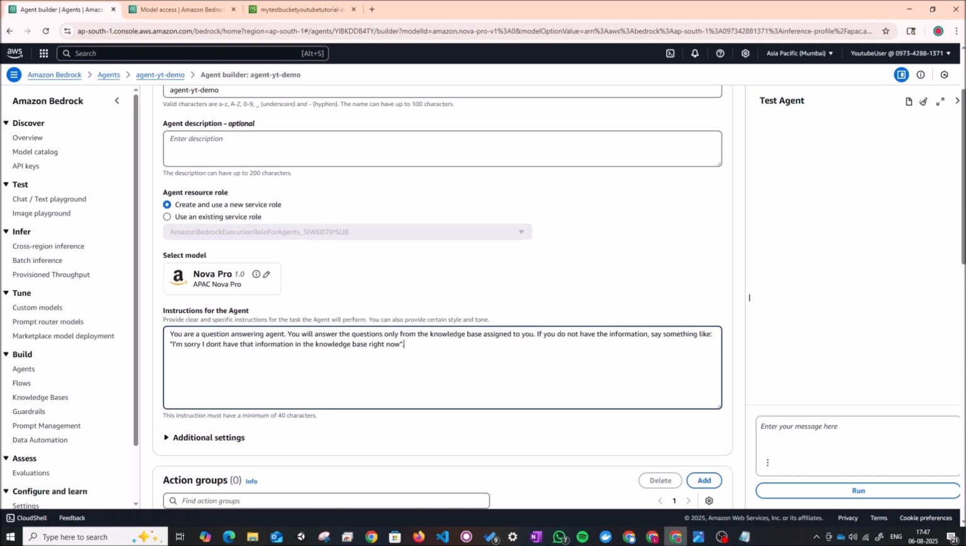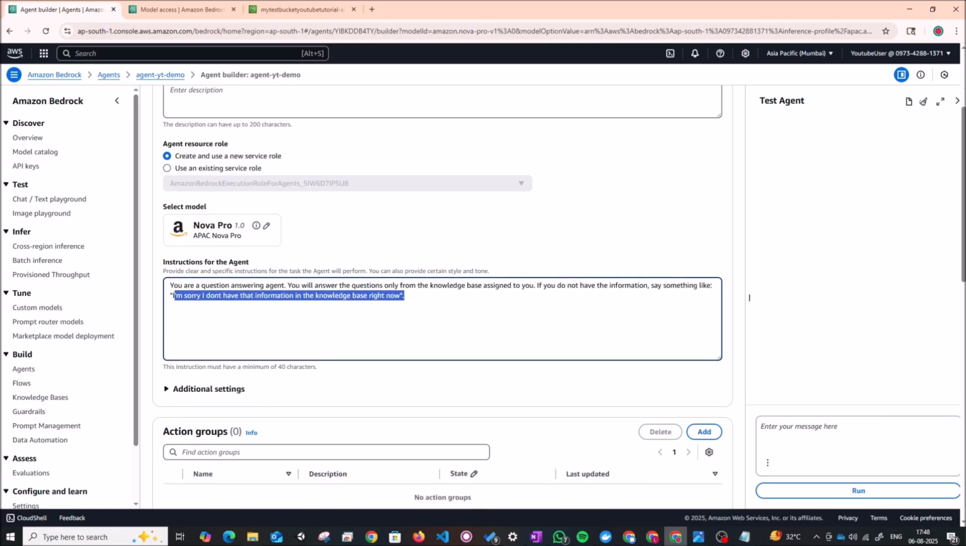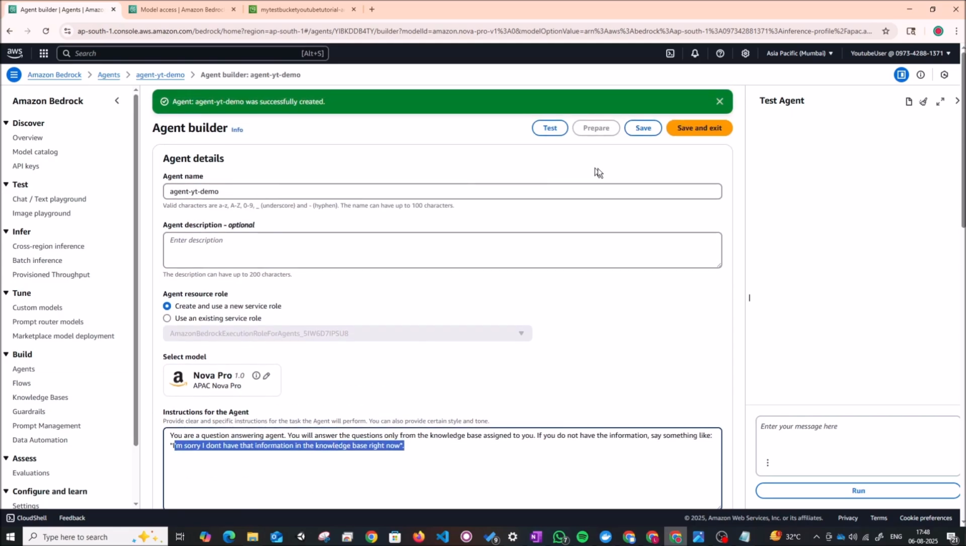Okay, so these are the instructions that I've given for the agent. This is a prompt which is essentially going to be passed in with the LLM. Right now, I've instructed it that you are a question answering agent, and that you will answer questions only from the knowledge base that is assigned to you. If you do not have the information, I've asked it to say something like, I'm sorry, I don't have the information in the knowledge base right now. So these are the instructions I've given it.